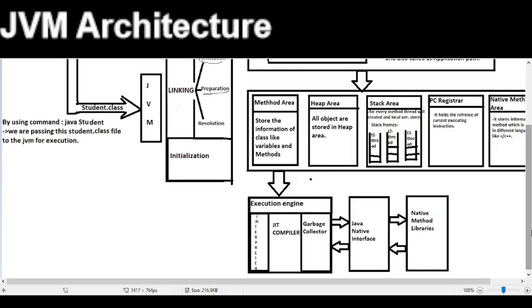Now inside the execution engine, one more thing is there, that is the garbage collector. We know the garbage collector is responsible for destroying the unreferenced objects.